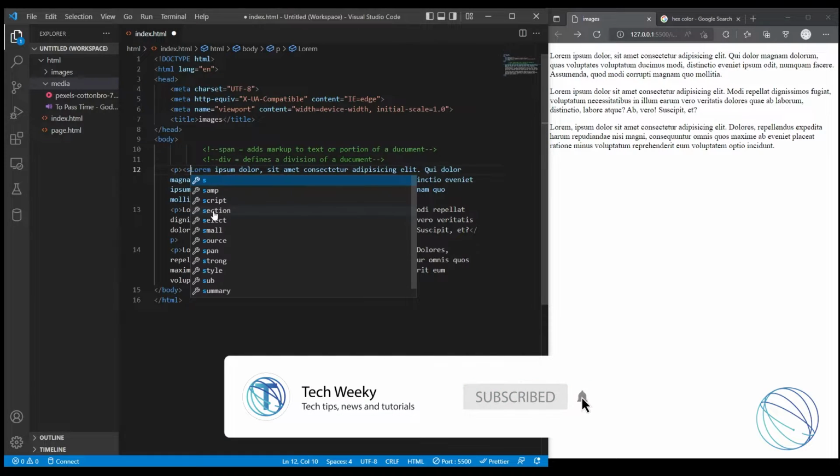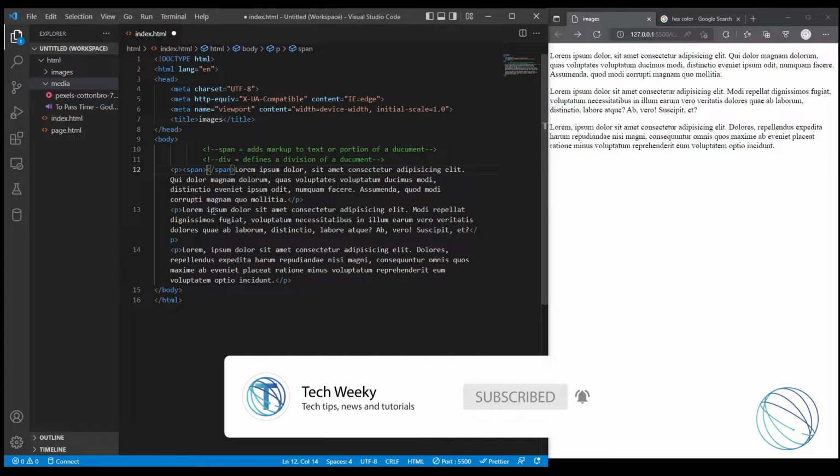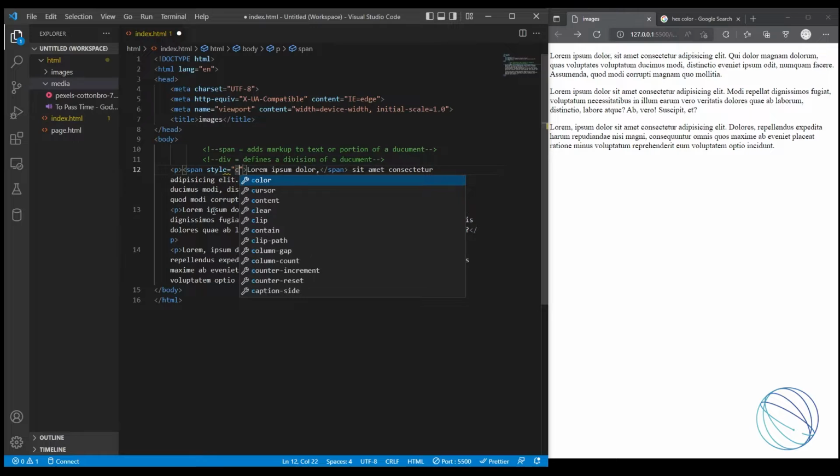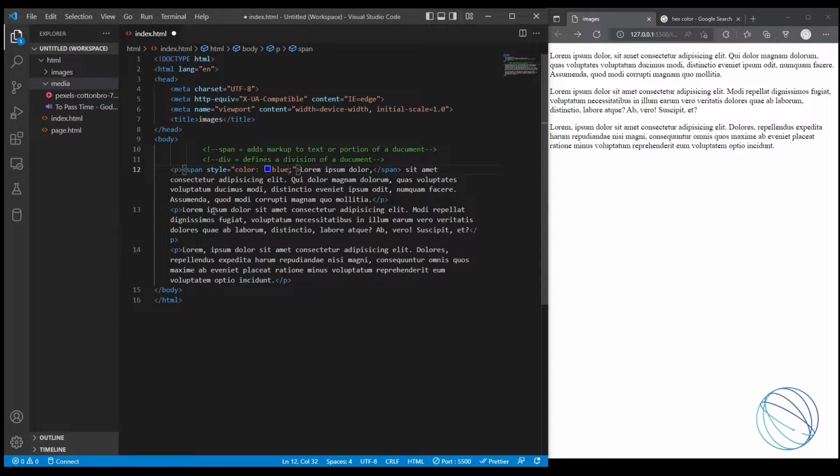Span. For using span, we use it here. We just wanna take a portion of this document and change its color, its attribute, like this: style, color, blue. If I Control S, you can see it changed its color to blue. Or if you want to be more obvious, I can change it to red. You can see, this is just for a portion of a document.